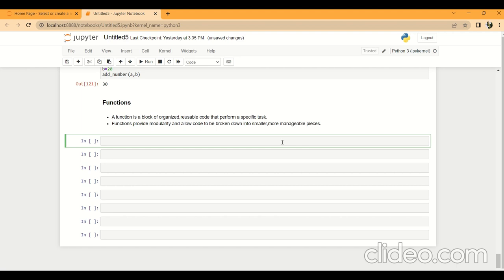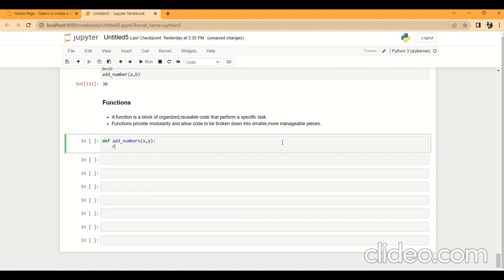So to write a function we need to use def, say add_numbers. Whatever variables we are passing within the function are called arguments, and return x plus y.